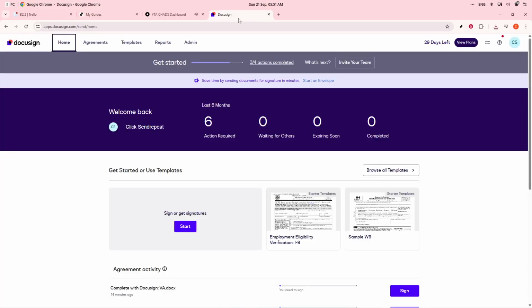In today's video, I'm going to teach you how to use the agreement template builder in DocuSign eSignature, the 2025 guide. Let's start by logging into your DocuSign account. Head over to DocuSign.com and click on the Login button.